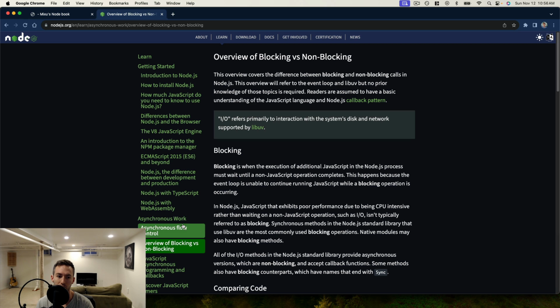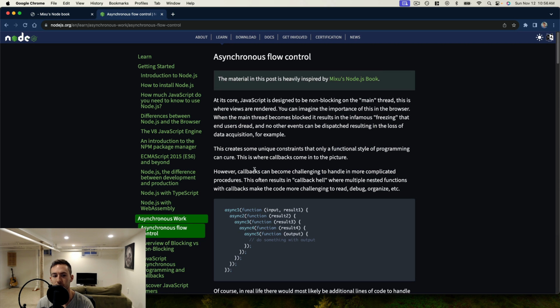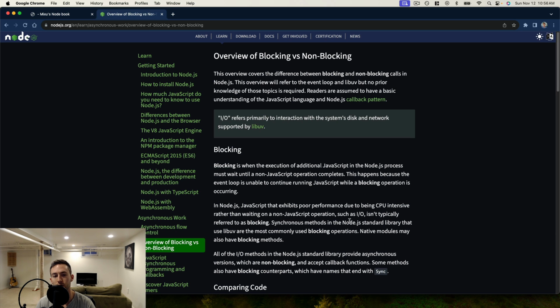Now, if you're new to Node.js, this can sound like a lot to take in, and so that's why I'm going to leave some links in the description for some great articles to further understand how Node.js and the event loop actually works. So now that we have a brief overview of what the event loop actually is, I want to go back to review blocking versus non-blocking code.